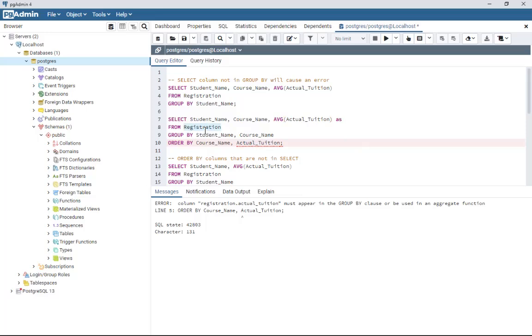So basically what it does is, it says I cannot order the result set by a column in the original table, because this column in the original table is not in the result data set. In order to order by actual tuition, what it suggests me doing is putting this actual tuition as the column alias of this average. Right? So this is the only way you will have an actual tuition. Otherwise, you're not going to be able to use this actual tuition in the order by.